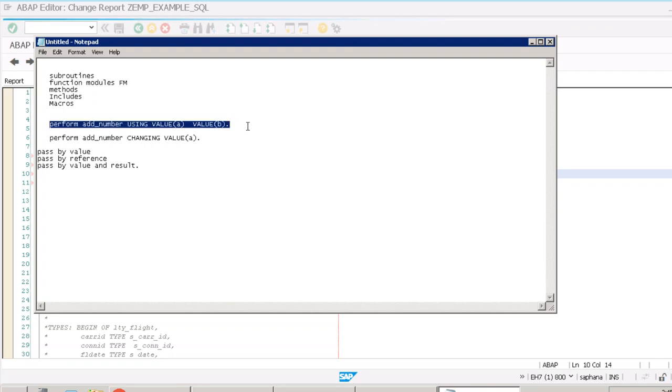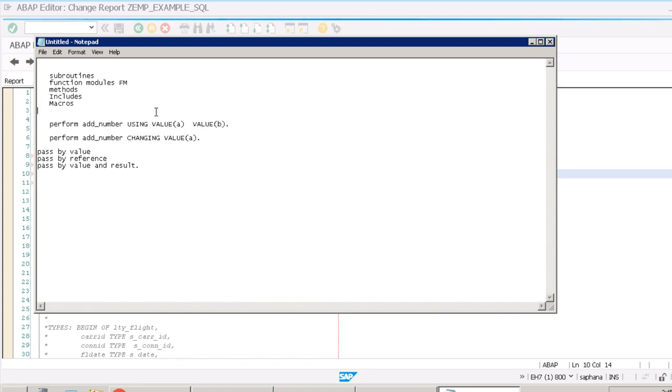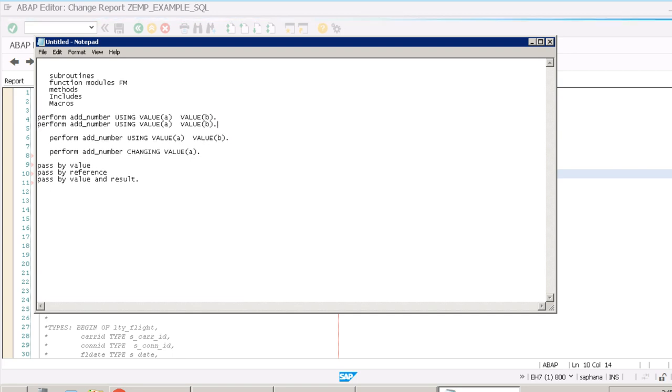I will show you there are two ways to write pass by reference. One is this one: using A. You can use only one variable, that is fine, using A.